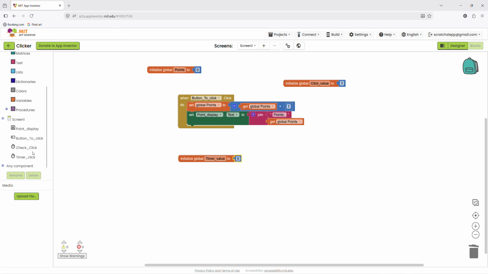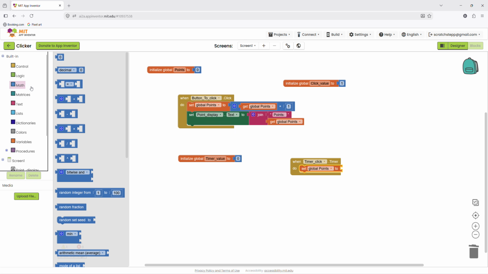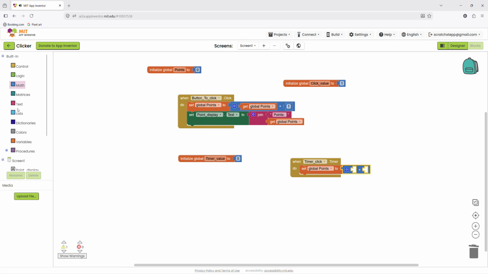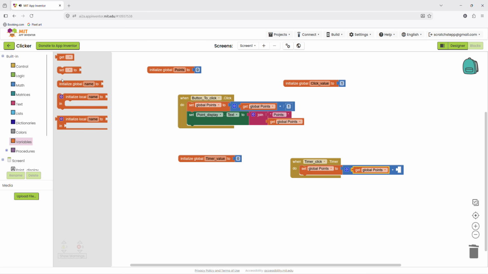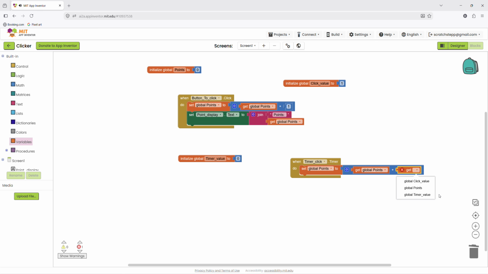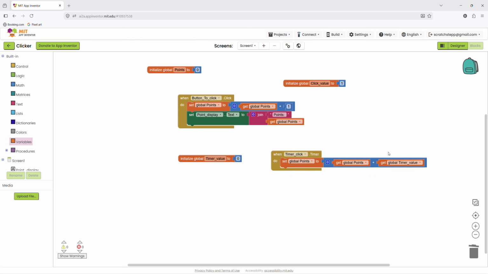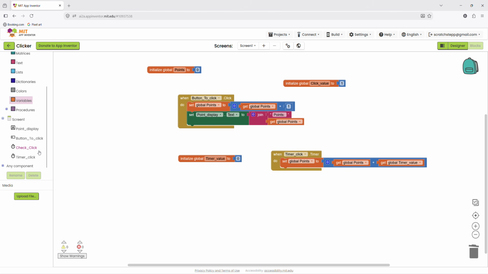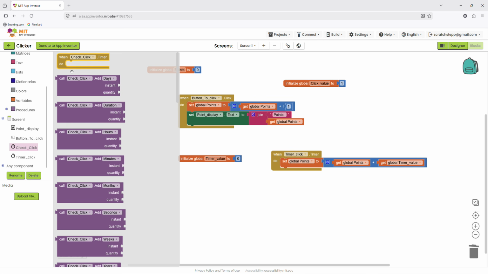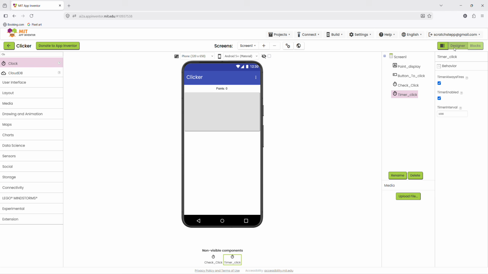Then go to your timer clock. When timer clock timer do, set global points to, then go to math and get that plus. Go to get global points plus get global timer value. This will change our global points by the timer value. Then go to this check timer, so this will check if we have enough points to buy something.